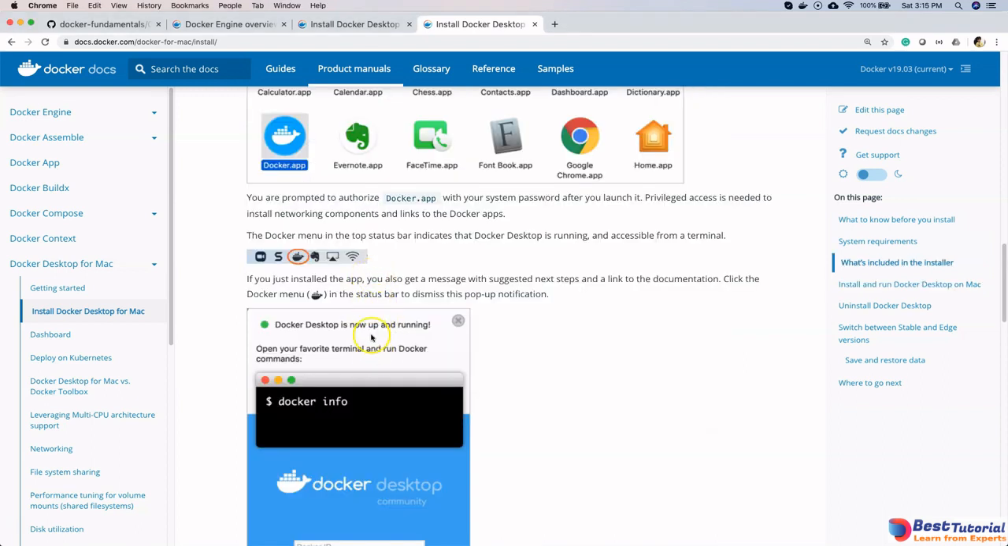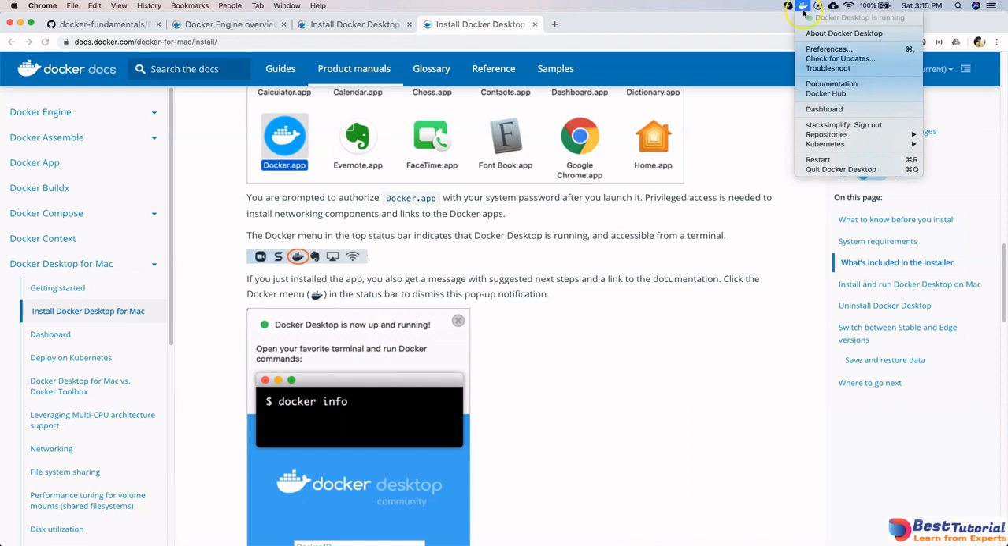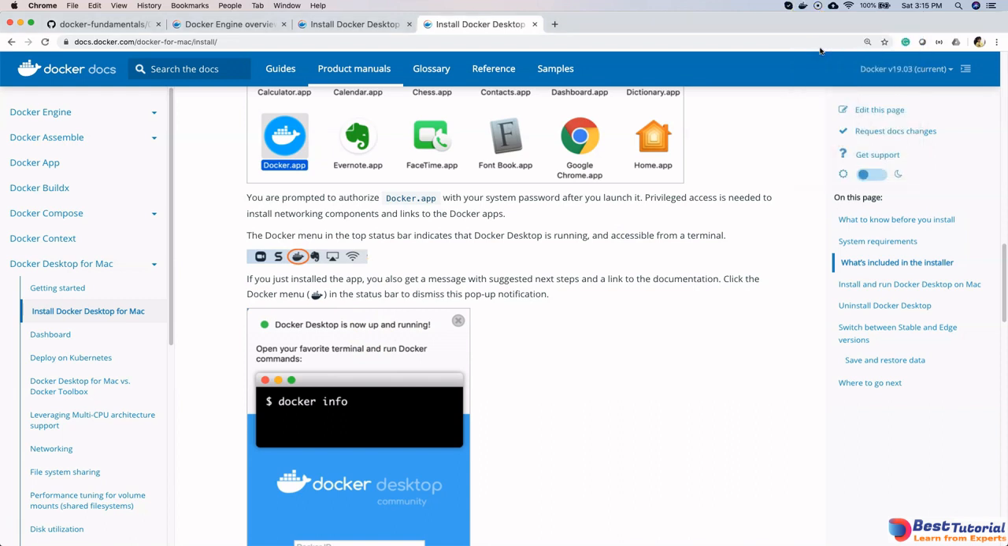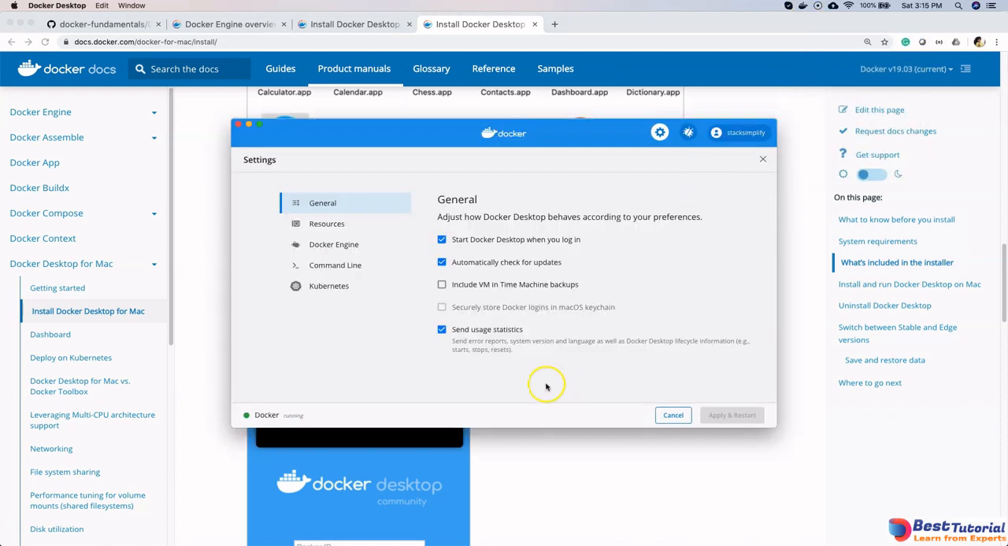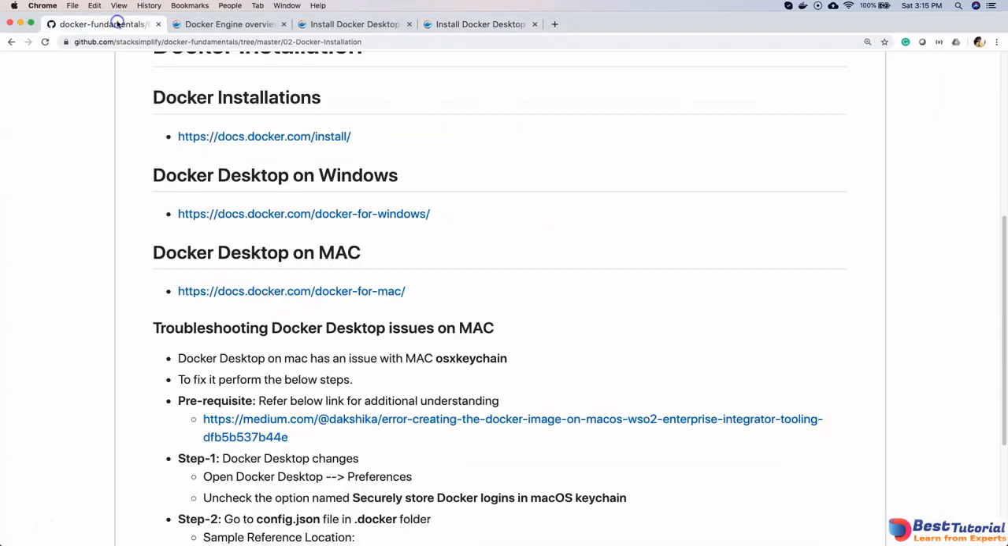Once our Docker Desktop is up and running on our Mac machines, we can go to the preferences section and ensure that this setting, Securely store Docker logins in macOS keychain, is unchecked. I already have a running version here, so I'm not looking into it, but ideally this setting should be unchecked. So let's see more about it.